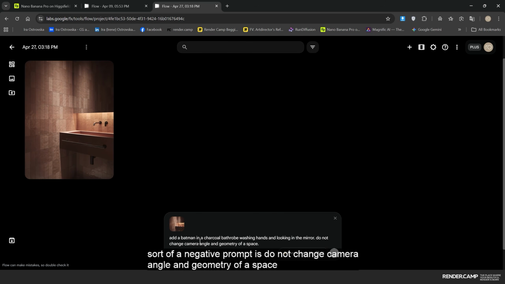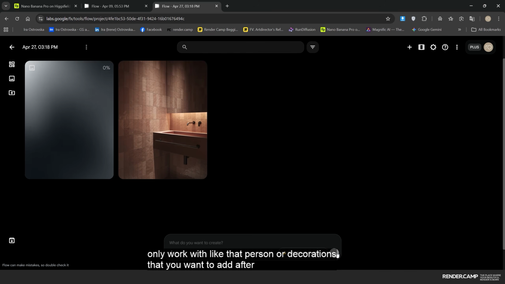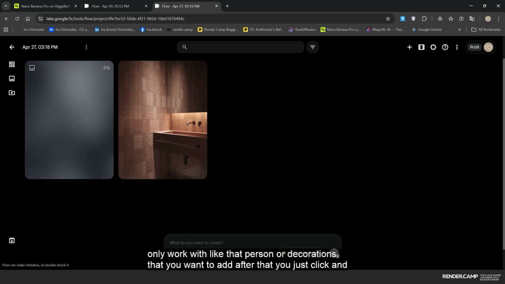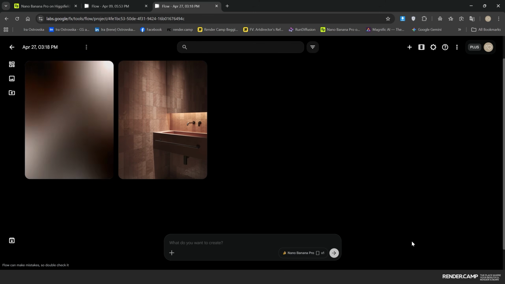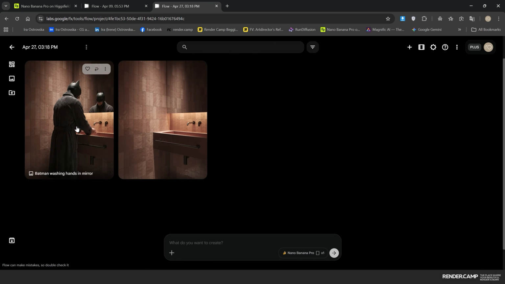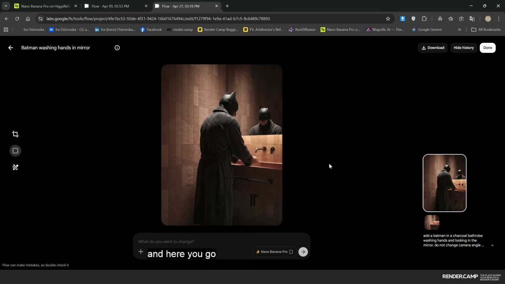In that case, it will not change your design or your object, and it will only work with the person or decorations that you want to add. After that, you just click and wait. And here you go. Your Batman is ready.